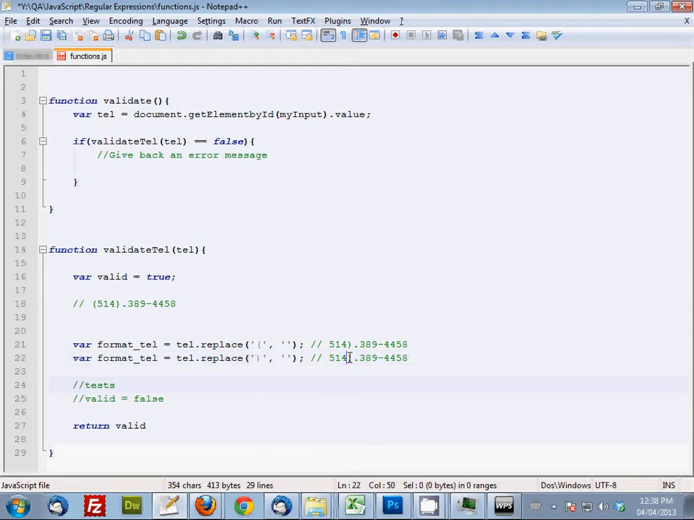But now look at it. I'm using telephone. Telephone don't replace. Telephone is actually the full value. And I am replacing now the second bracket, which means that format telephone, the first time I saved it with the telephone without the first bracket, the second time without the second bracket. So I am not really clearing it up. I am just saving new variables with replacing one single character.